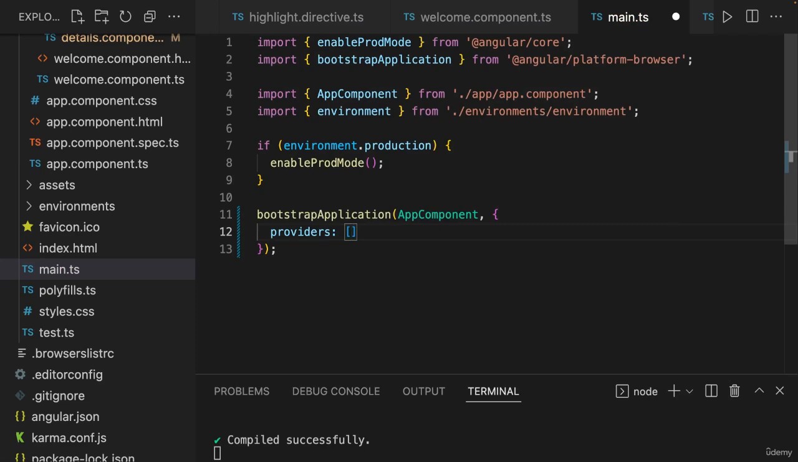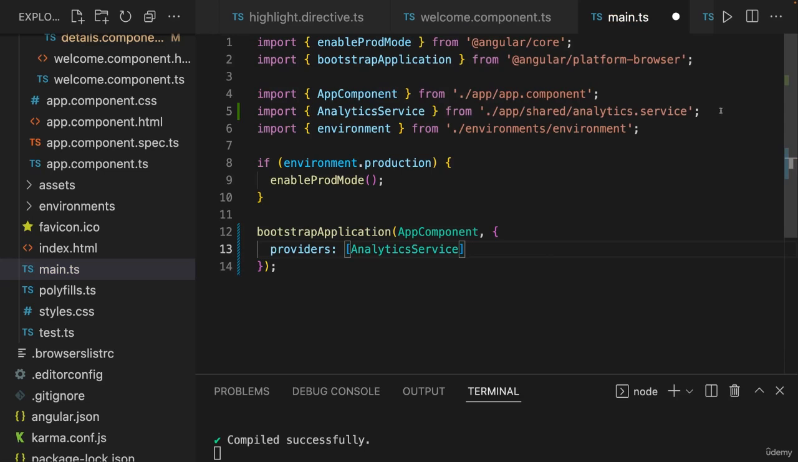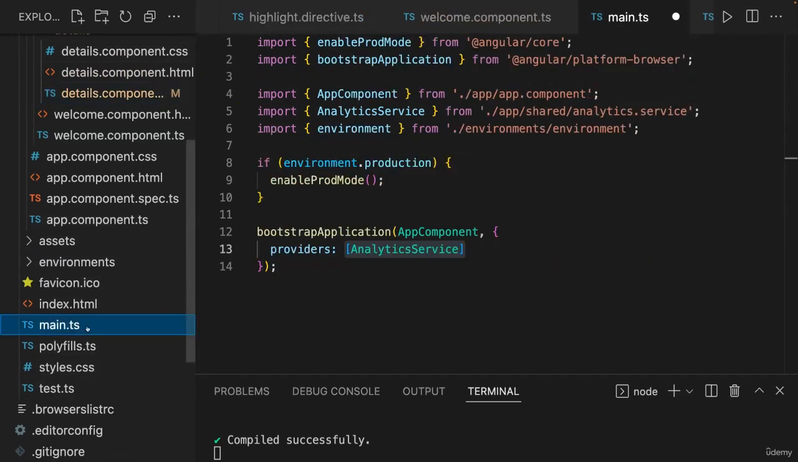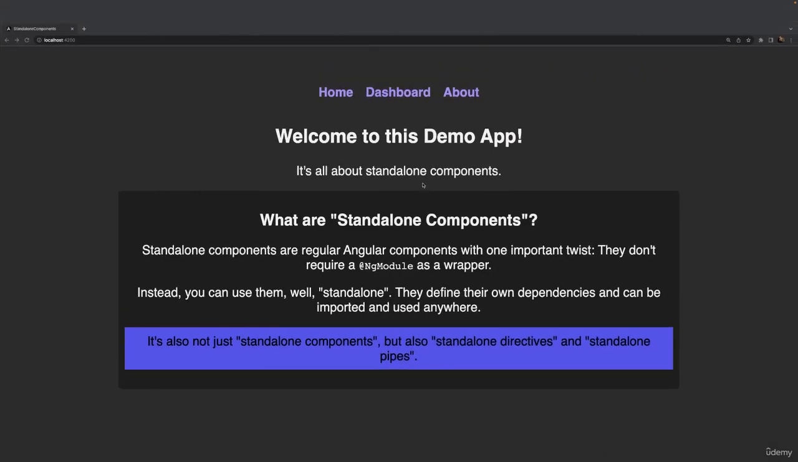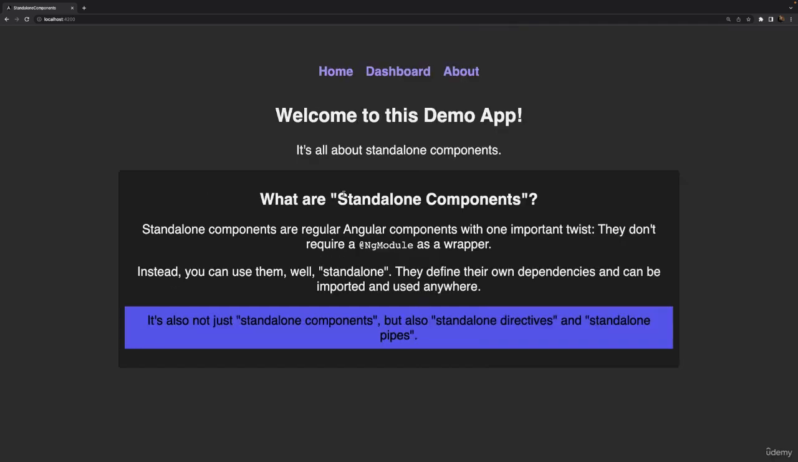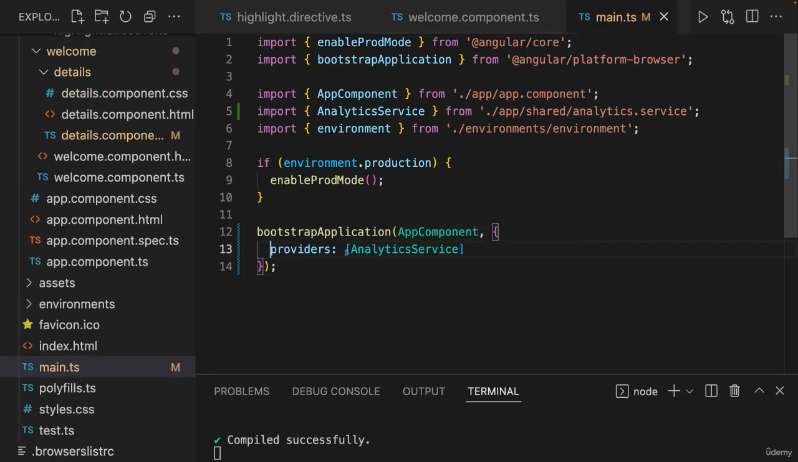You can add your globally provided services here as well. So here I can also add my analytics service like this. Add an import to the file, add the class here, make sure you don't have providers in the details component anymore, and still with this kind of code, you will see that if I open this, my service still works. So this is the equivalent of having a providers array in an ng module. If you want to provide some service globally, you can add it here with this second argument that's passed to bootstrap application. Now here, this is really not needed, therefore I'll comment this out actually.